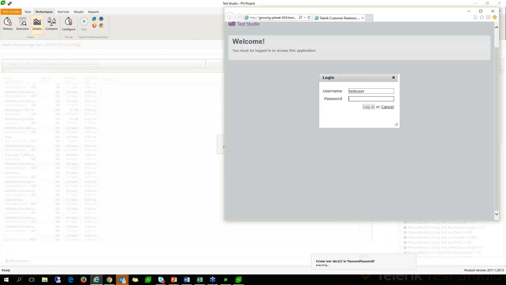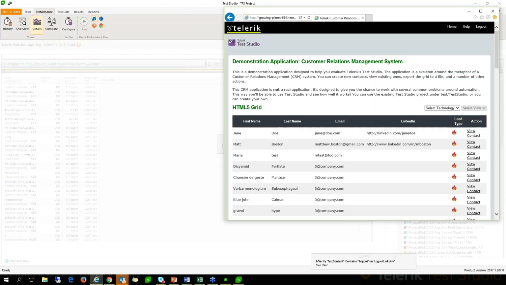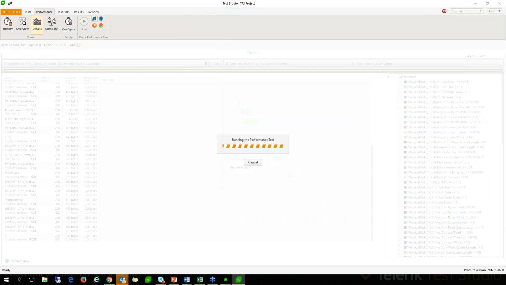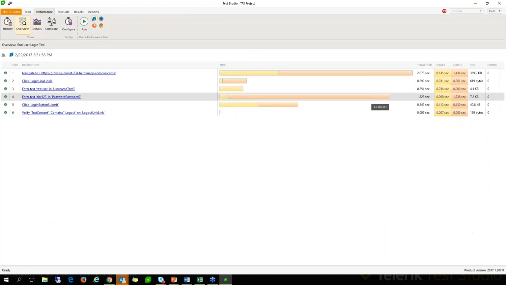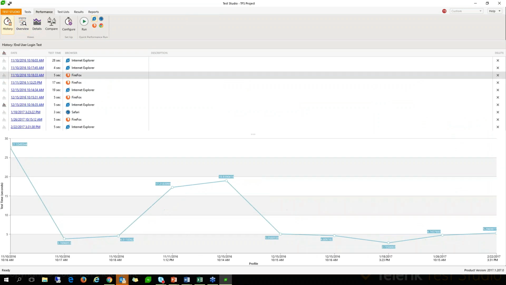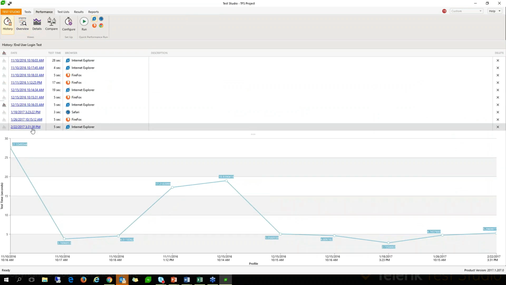It's not as concerned with pass and fail. It will let you know if something passes or fails. But if it fails, you're going back to the functional test to deal with that failure, and then come back to the performance test when you're ready. So there's a new record. Back over on history, we've added another one in there.